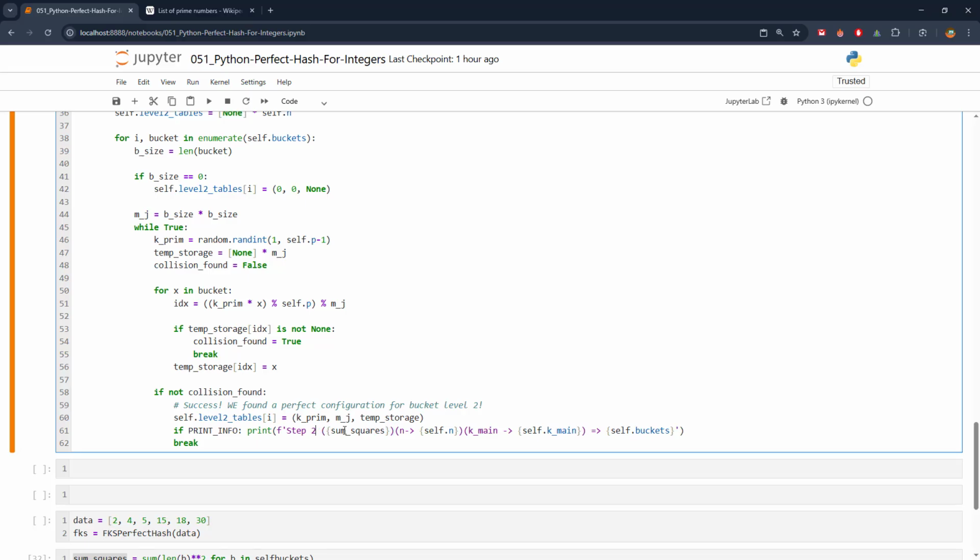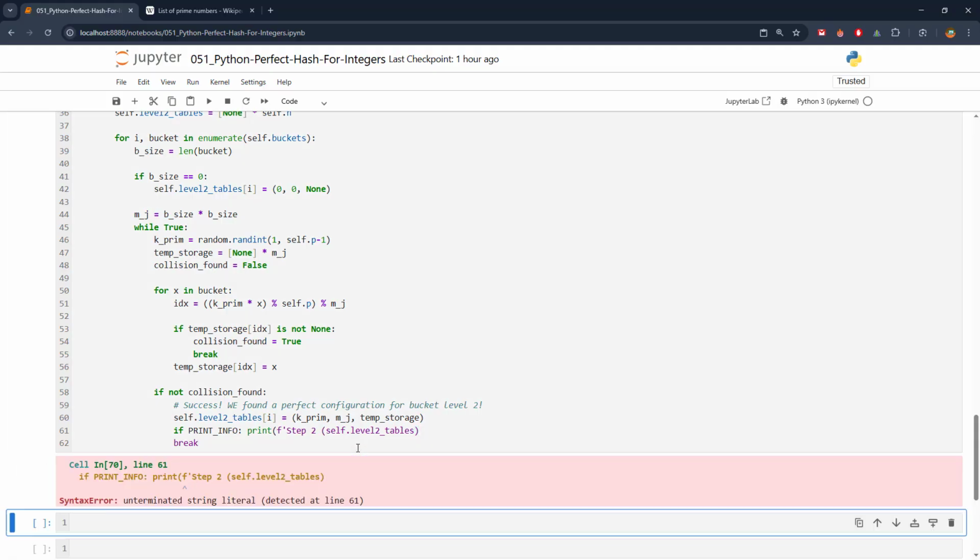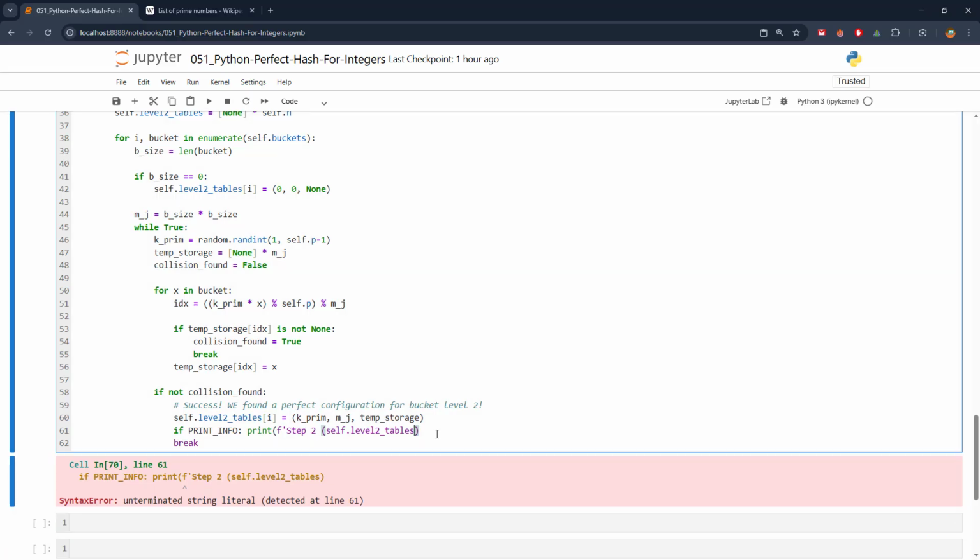Self, what do we need for step 2 here? Self to label. This one should be enough. Yeah. And then we break. And of course something is wrong. But fortunately I know what it is.